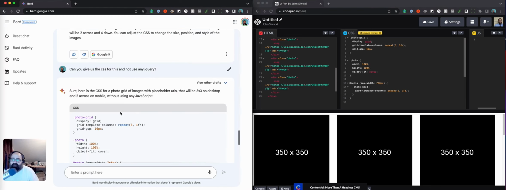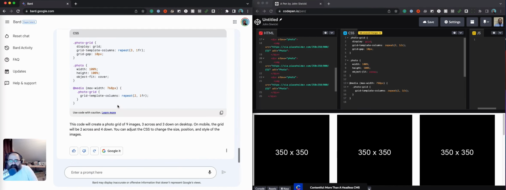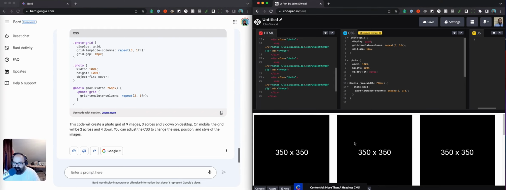I did not specify if I wanted CSS grid, so I did leave it up to Bard, but this is a way better experience. And again, this is pretty simple, just a little photo grid, but it saves the energy of boilerplating this stuff out. So a couple quick examples, as it says right here, use this code with caution.